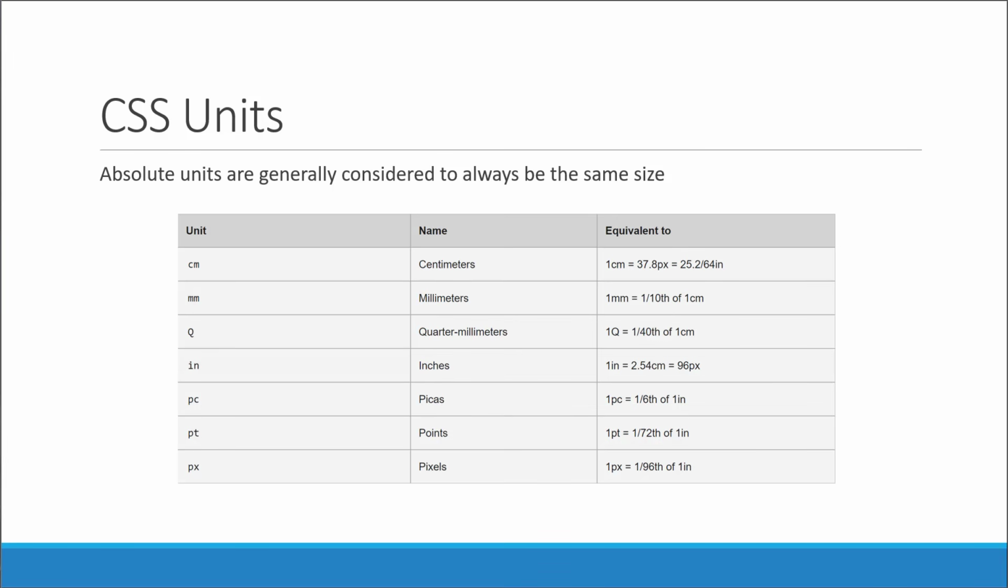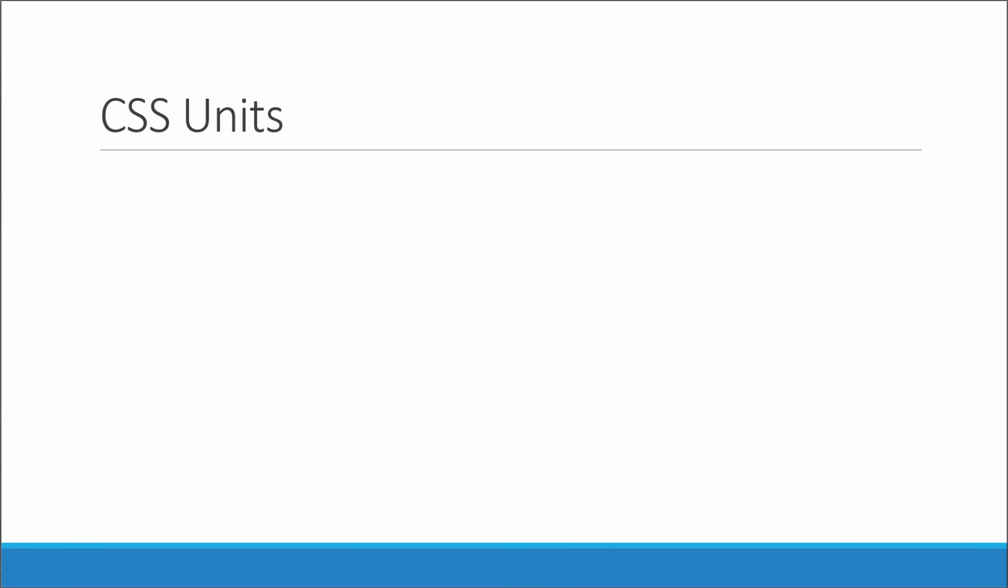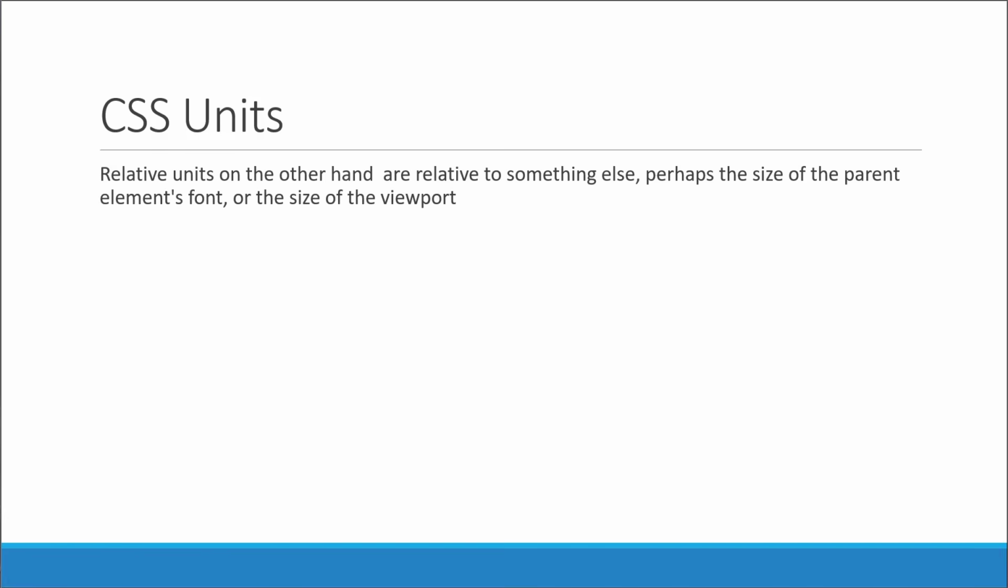Absolute units are useful for layouts where the page needs to be printed. Relative units, on the other hand, are relative to something else, perhaps the size of the parent element's font or the size of the viewport. The benefit of using relative units is that with some careful planning, you can make it so that the size of the text or other elements scales relative to everything else on the page.